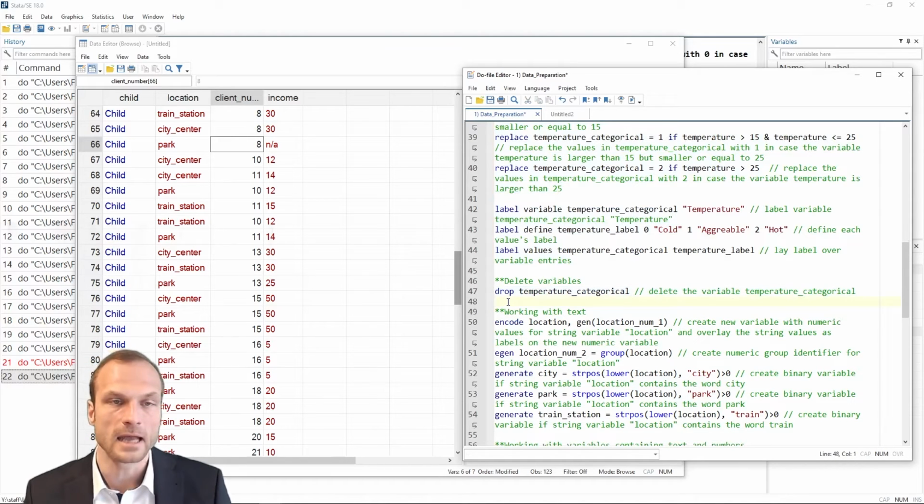So that is a very handy feature in Stata, that you can simply go back a few lines of code and correct any issues that you have created in your data analysis.